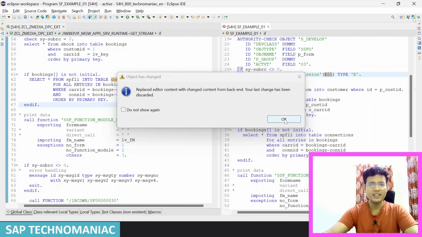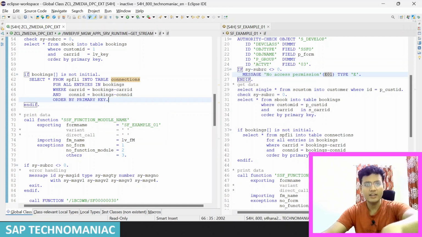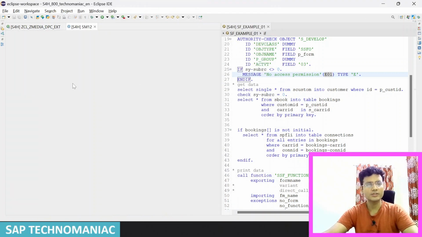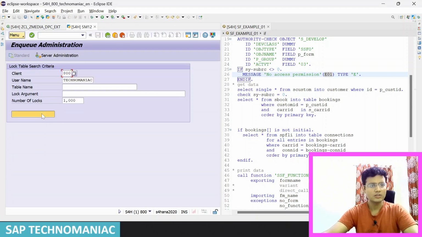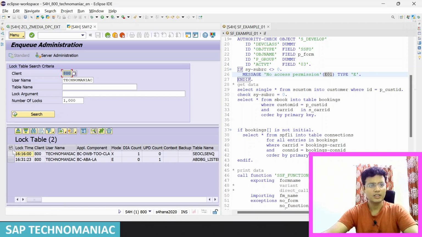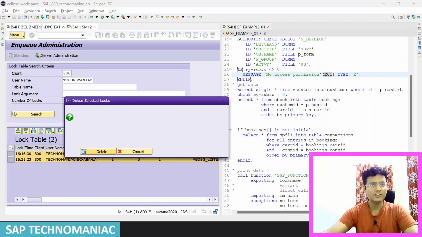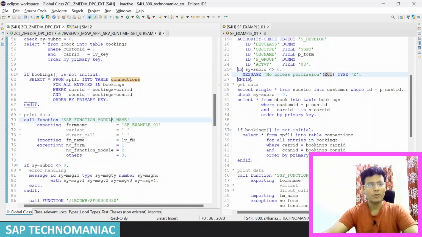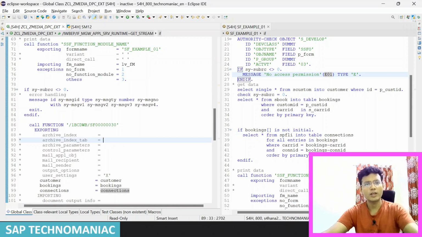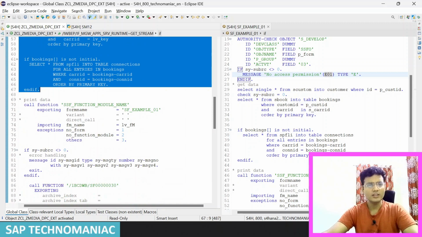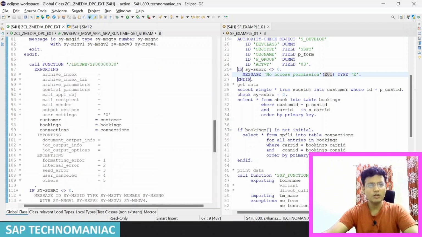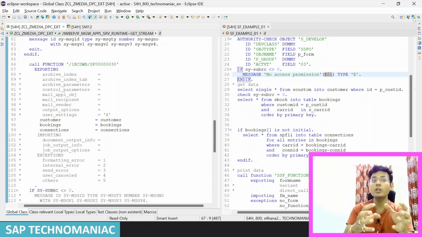It is telling me to go to SM12 again, Alt F8, SM12, to delete this lock. Execute, search, select all and delete. Now it will not be locked. Let me activate again, Control F3, and we have activated this. Now we have to make a little change in this function module. Now we want PDF specific data. We want to get the OTF.